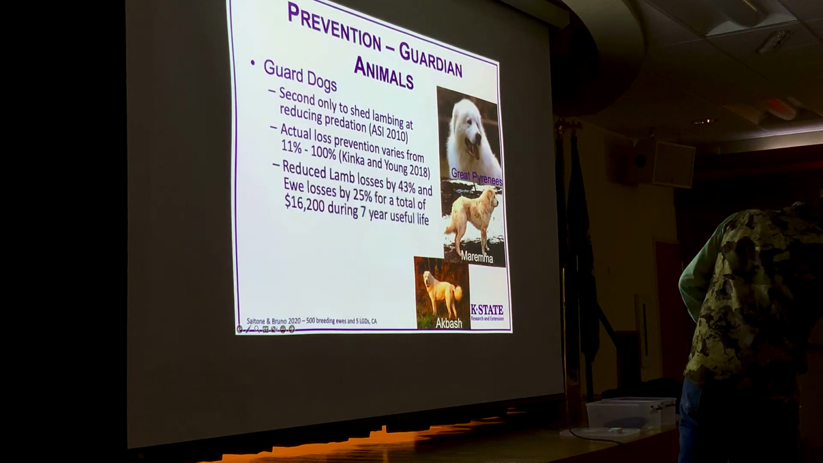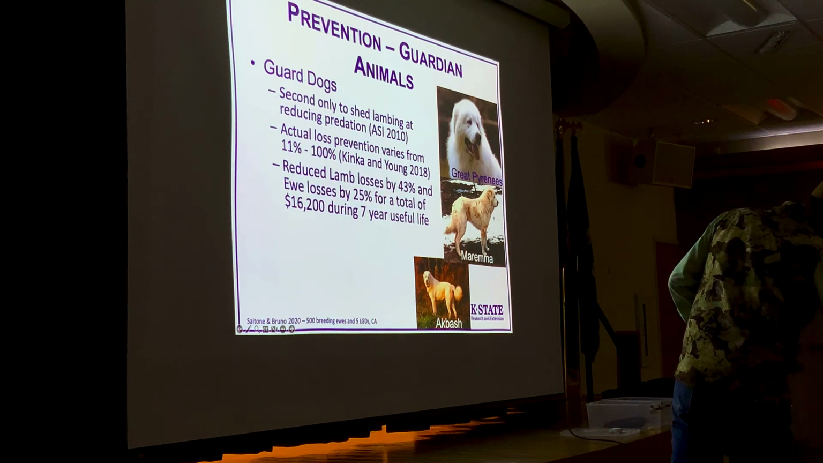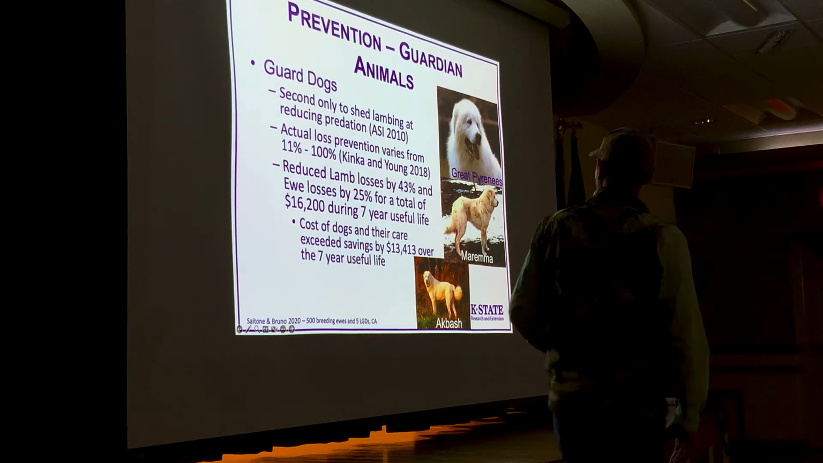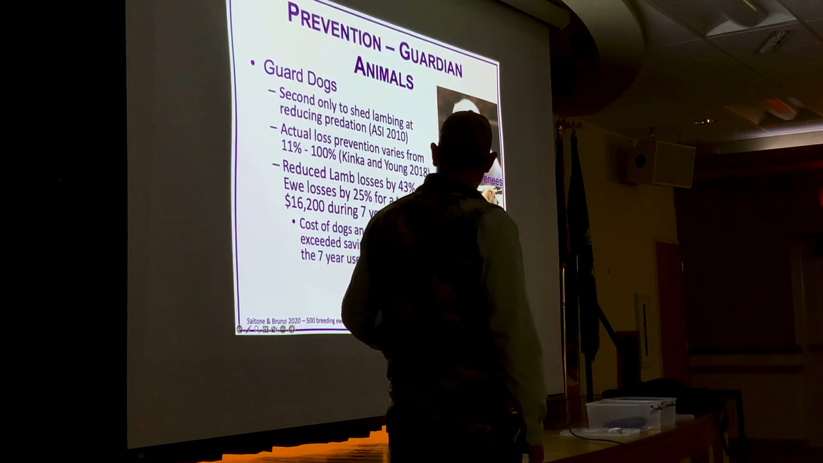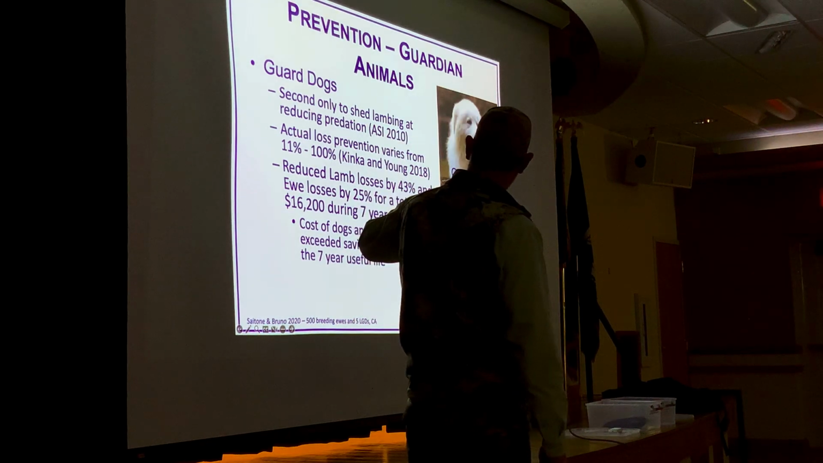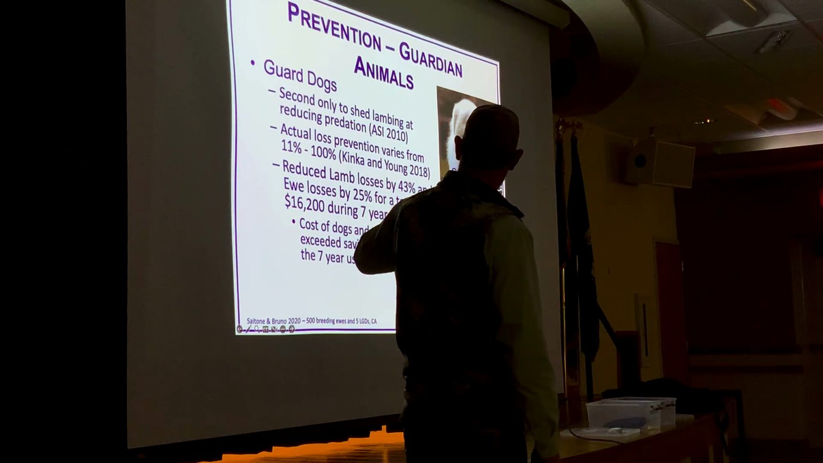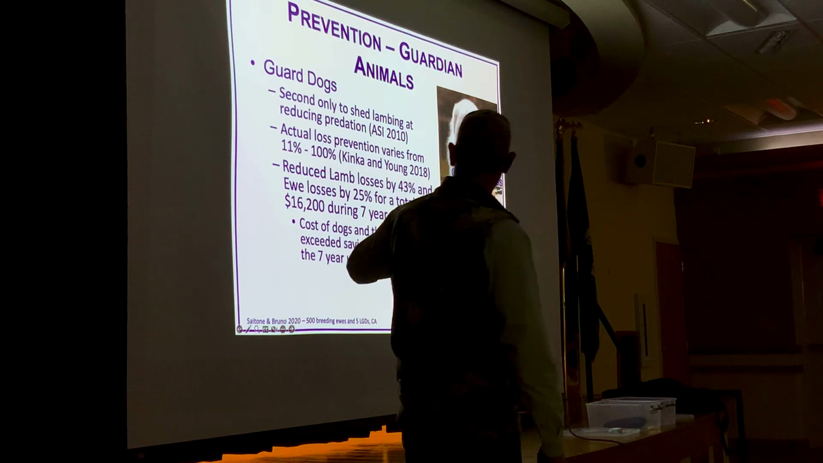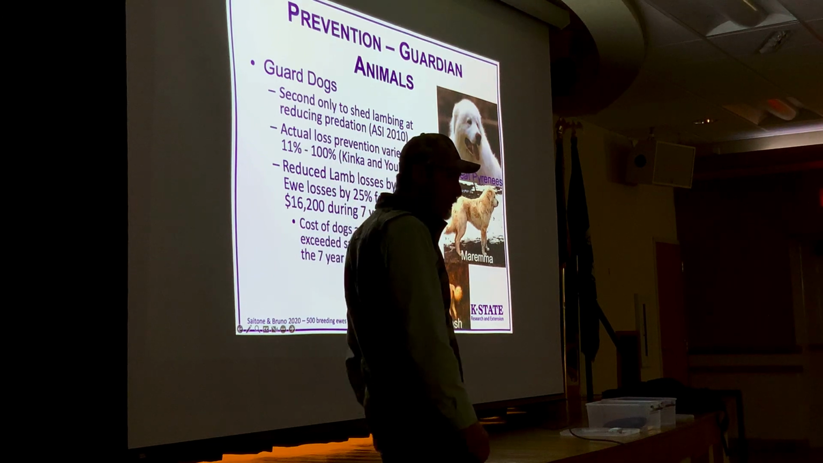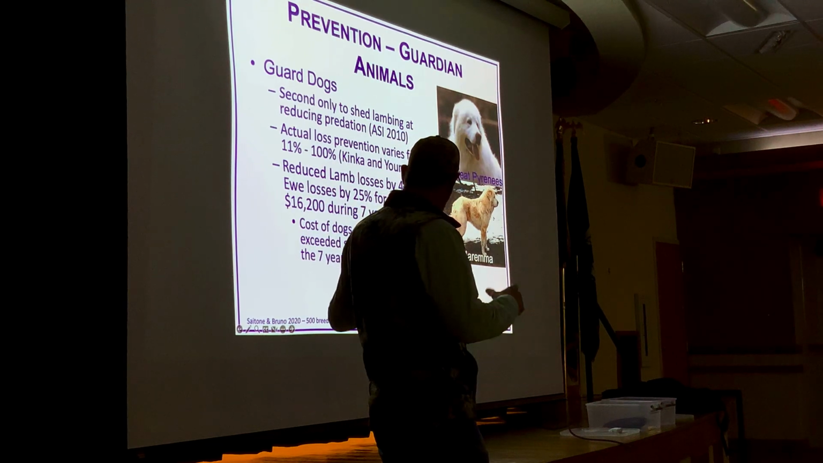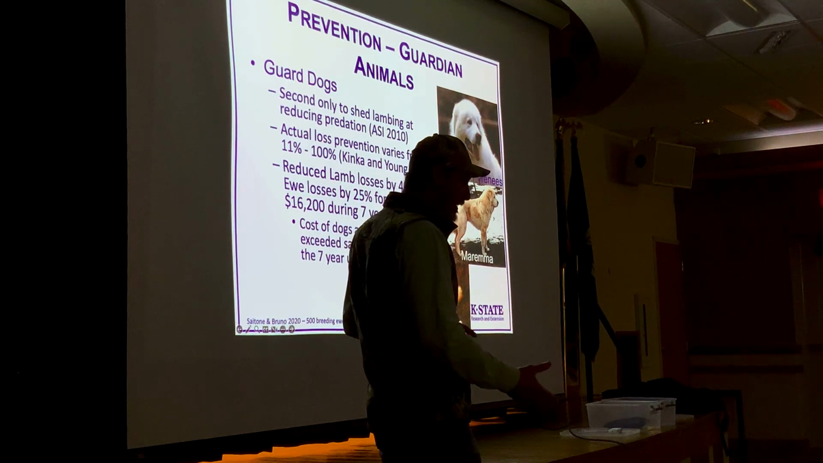Thinking about the effectiveness of guard dogs, there's several different studies that have looked at different aspects of their effectiveness. One study reported that they were second only to shed lambing at reducing predation. Another showed that loss prevention can vary anywhere from 11% to 100%. So they can be really effective, or they can be almost not effective at all.